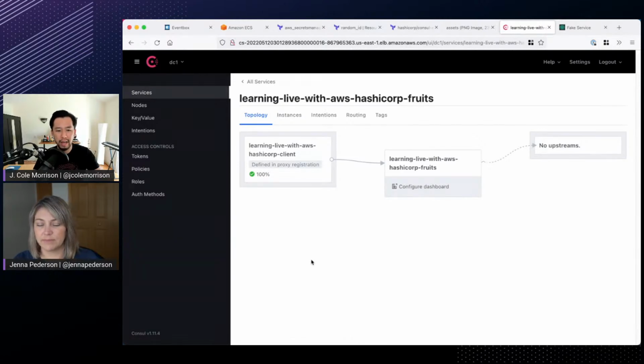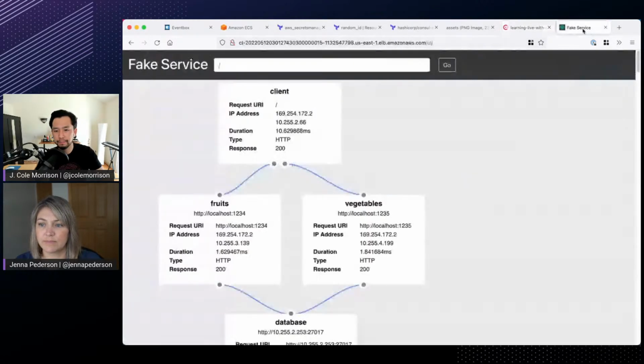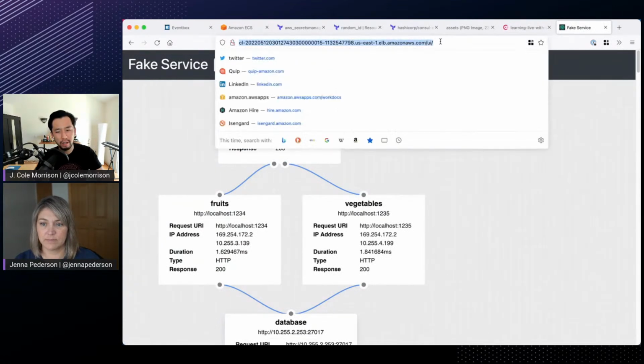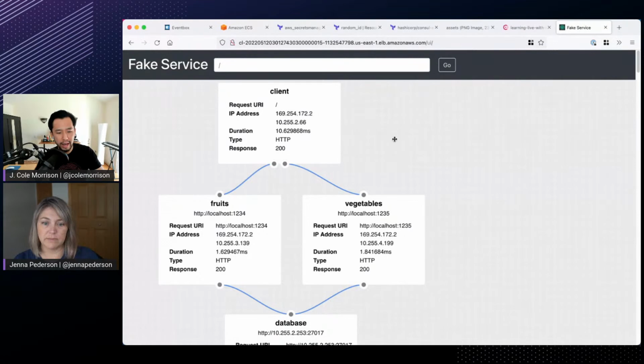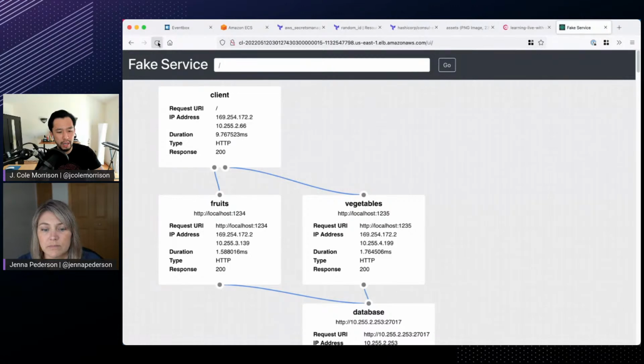Now, how do we know it's actually load balancing to them? Let's go back to our client application load balancer that you have in that last tab there, the fake service tab. Yep, and remove the UI part. Although I guess you can leave it here. And we're going to just watch that IP address under Fruits. You see that's 10.255.139. Let's just start refreshing it, and eventually we should see this number change to one of the other routes. And so there we go.